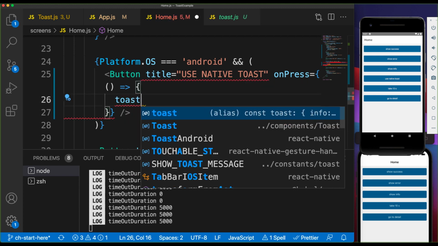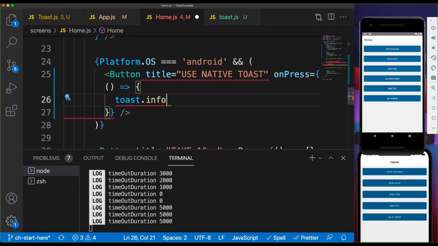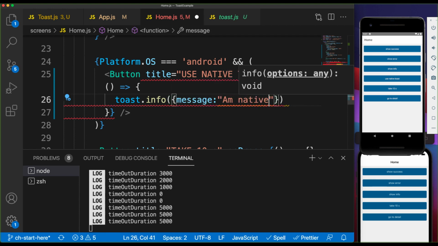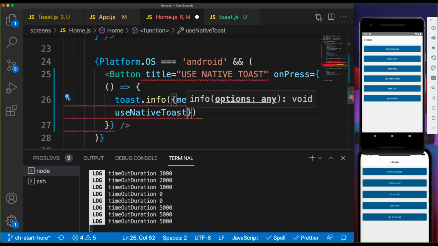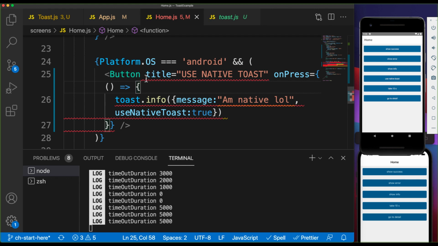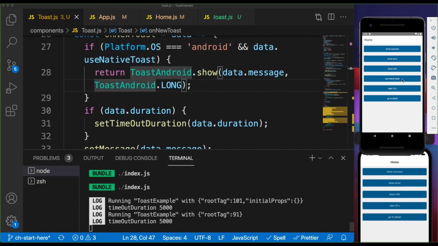So we'll do toast. Then we want to do, let's say, info. And of course this won't matter because it's gonna be overridden by the native toast. So let's pass the message. We're gonna say I'm native. Then we wanna pass the config for use native toast and pass it as true. Otherwise it's gonna be undefined, meaning that this code would never run if it's never passed, right? So now when I come and say use native toast, notice that we get the I'm native lol, and it is using the built-in toast.